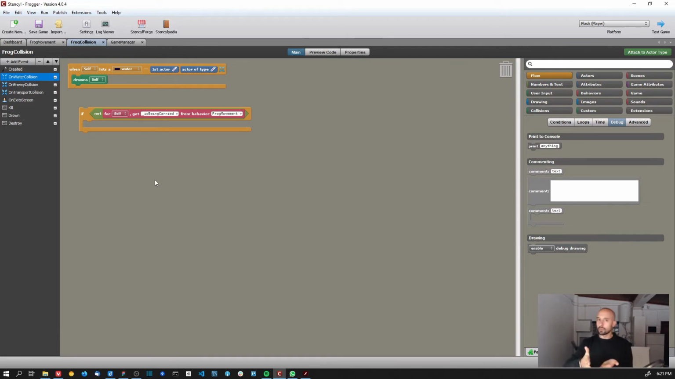But it doesn't work that way. So basically what this means is that as long as the frog is on top of a turtle and on top of the water, it's going to be colliding with both. So what we need to do here is detect the collision with the turtle, and when that happens, we need a flag that says the frog is on top of a turtle. And if the frog is on top of a turtle, then it shouldn't drown. That's what we are going to do.